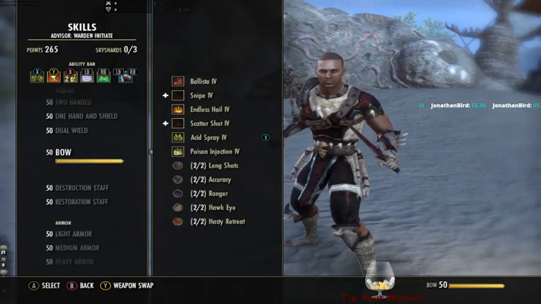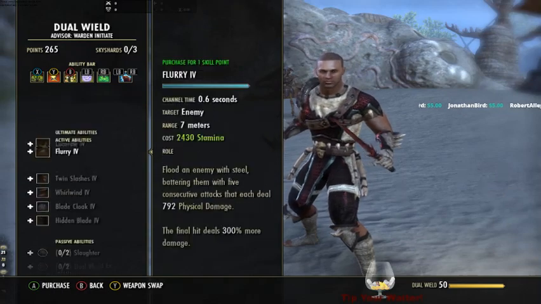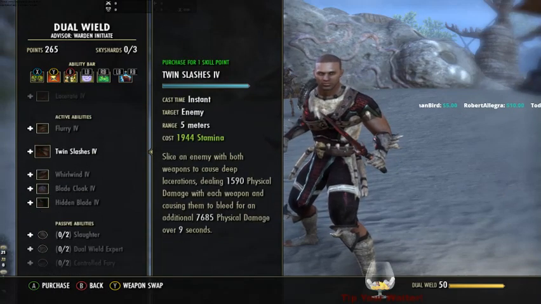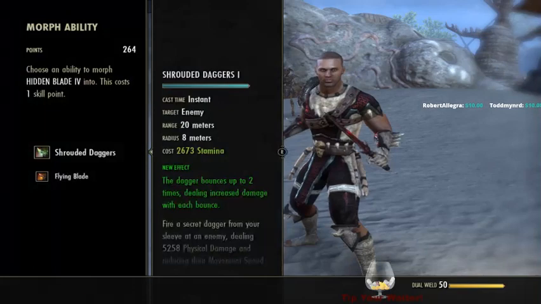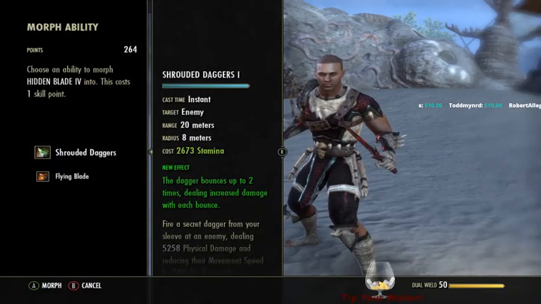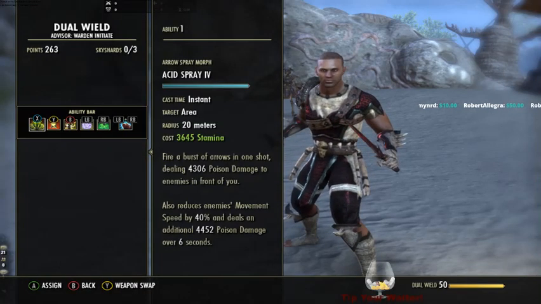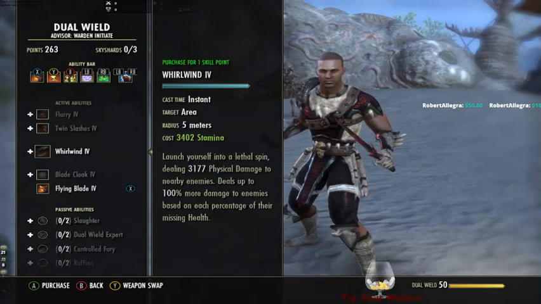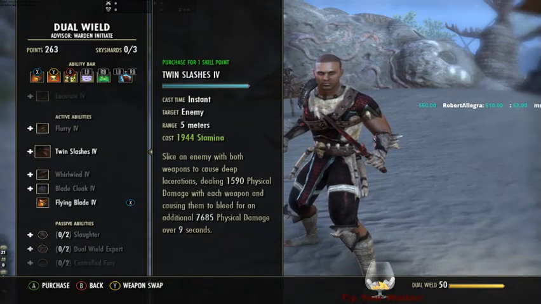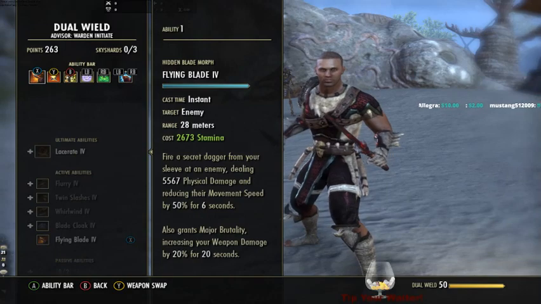All right. Dual wield. I always like to go with Hidden Blade just because we're flying daggers for a test. And then I usually go with Rapids or whatever, but Flying Blades will be good. That'll be fine. All right.